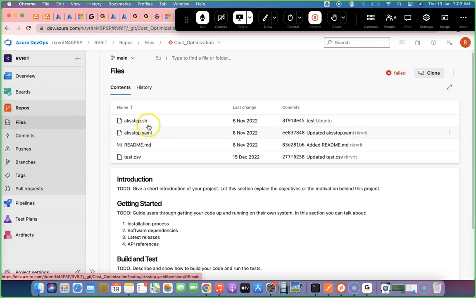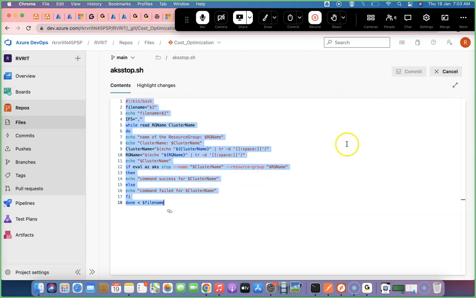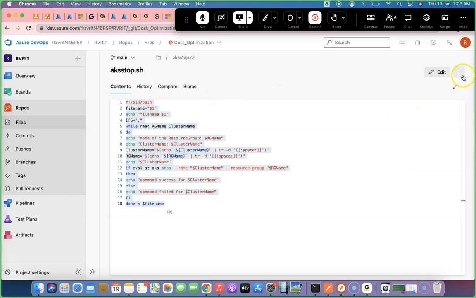AKS start, AKS start. Meaning only one change. Instead of stop here, you need to give start. That's all. For example, I'm just copying this particular thing. Okay, just come here, just create a new file.